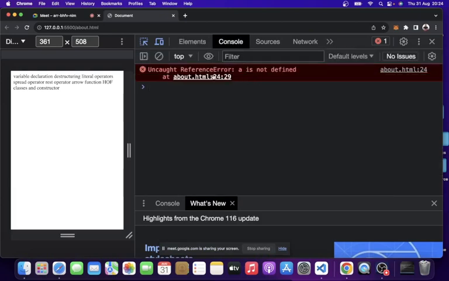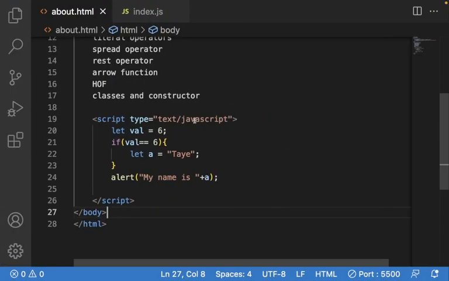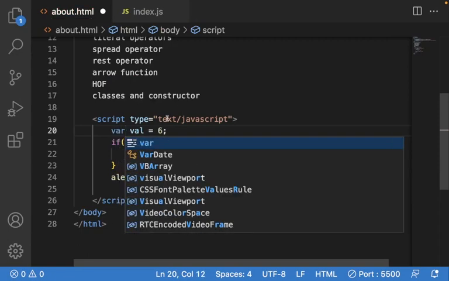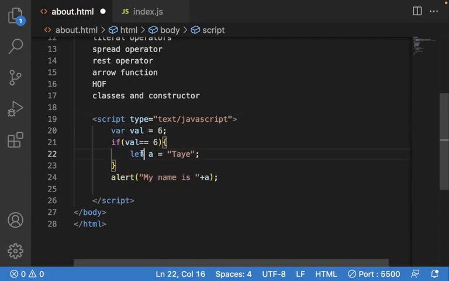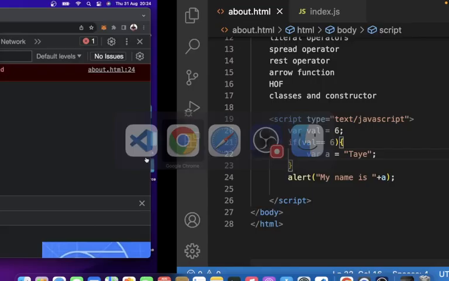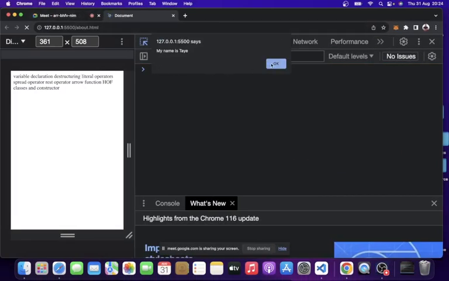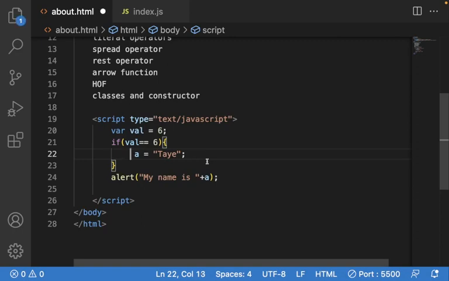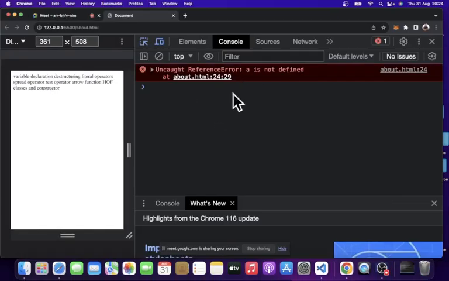And when you run it, it's going to throw back an error. A is not defined. If this were to be var, it will work fine. It will alert my name is Taye. But if it were to be let, it's going to throw back an error. It's telling me A is not defined. So why is it like that? Let's discuss the reason together.